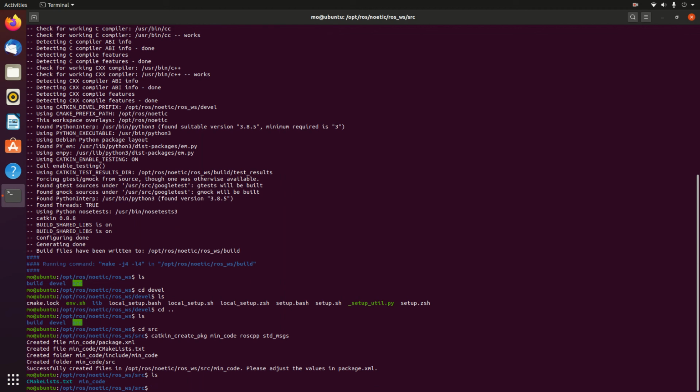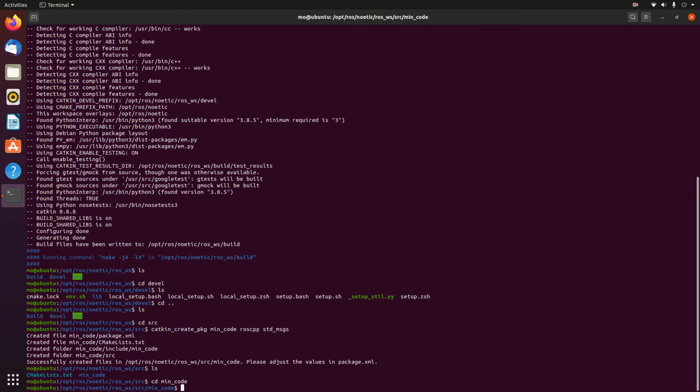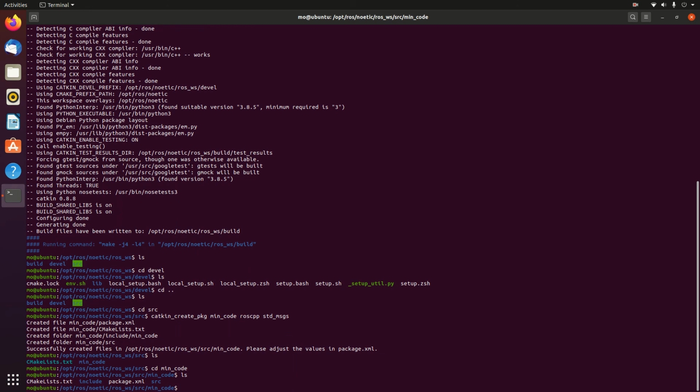Let's enter the minicode folder. So use cd minicode, hit Enter key. Use ls command again. These are the new files and the directories created inside the minicode folder. There are 2 files, the package.xml and the CMakeLists.txt. Let's open the package.xml to take a look.